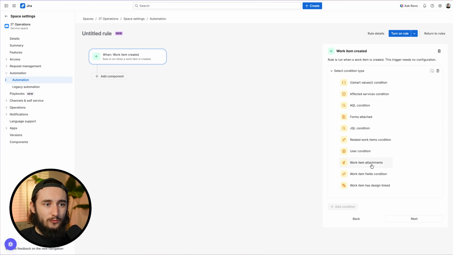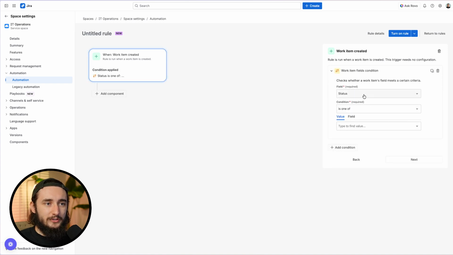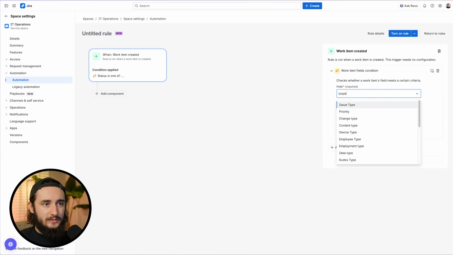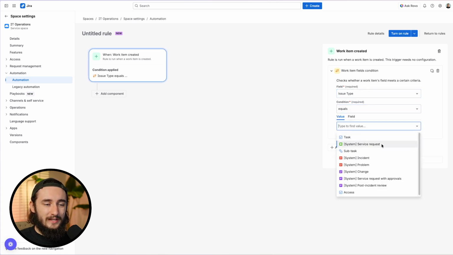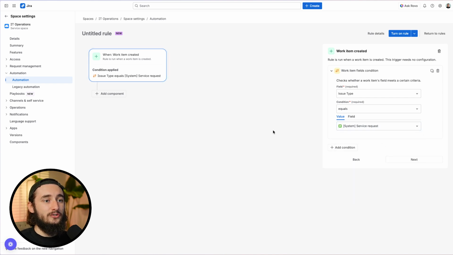So I'll add in a work item condition, work item field condition. I'll find the work item type. So I'll find type in here. Issue type, they're still calling it issue type here. I'm sure that'll change eventually. And then equals, we'll make sure that we're selecting the correct one that we added the approval to. So now this automation will only run when a service request is created.